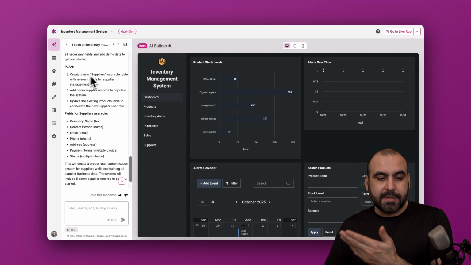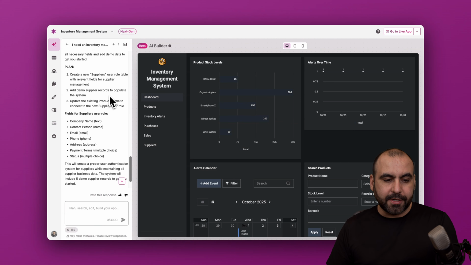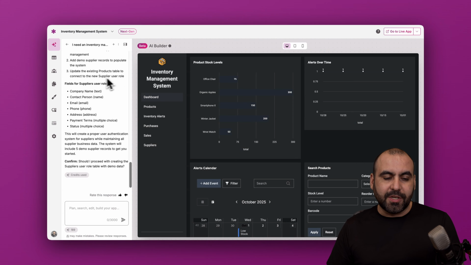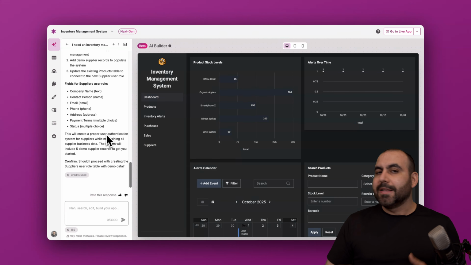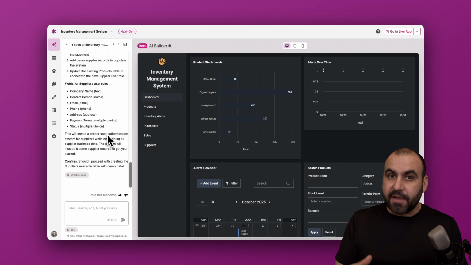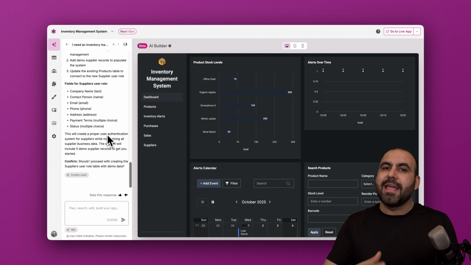Now it's asking me this because it already created a plan for this. So the plan is to create a supplier role, add demo supplier records, and update existing products tables to connect to the new supplier user roles. And these are the fields that it's going to create for us. Now we can go ahead and continue asking it to add more fields if needed, but we can get started like this and add fields later on.